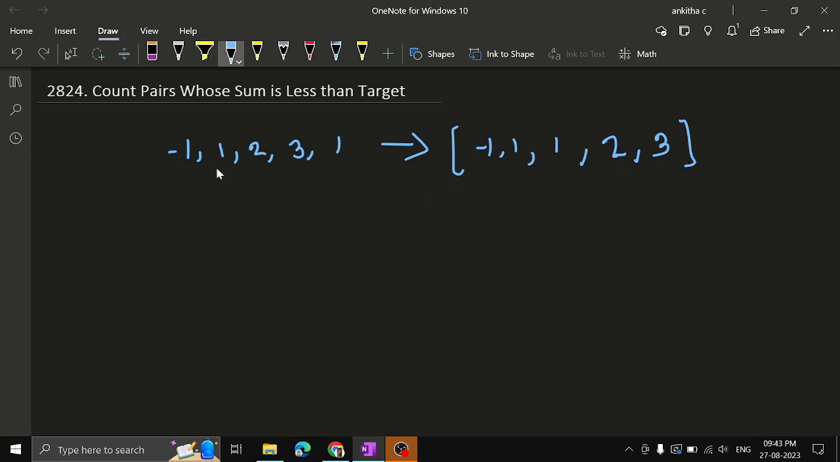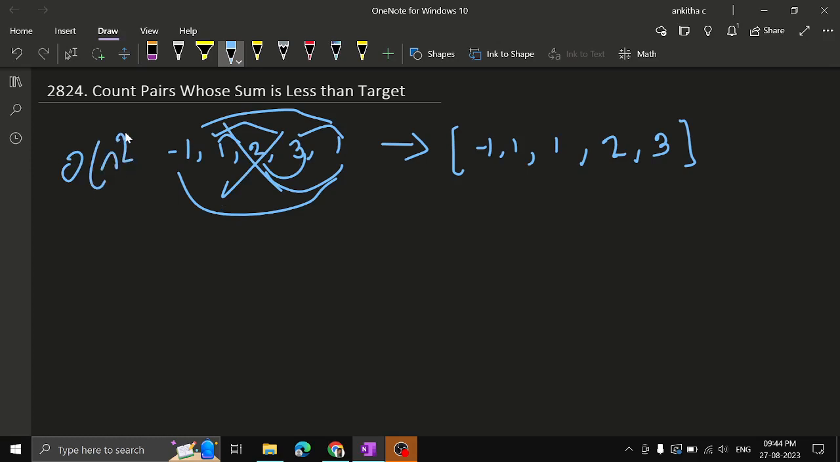Now, once the array is sorted and we have to search for the number of pairs, we can apply the binary search method here, though you can do a linear search. In linear search, you take minus 1 and add it with 1. If it is less than target, you check minus 1 with 2, minus 1 with 3, minus 1 with 1 again. Then 2 with 3, 2 with 1, then 3 with 1. So you have to take all the pairs. That is the normal approach, with big O of n square complexity because you will have two loops.